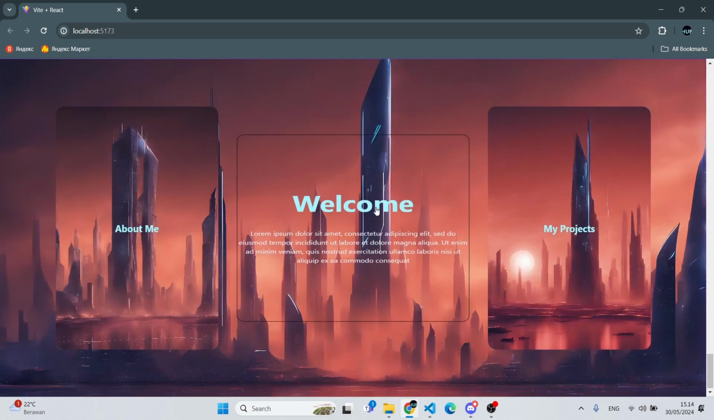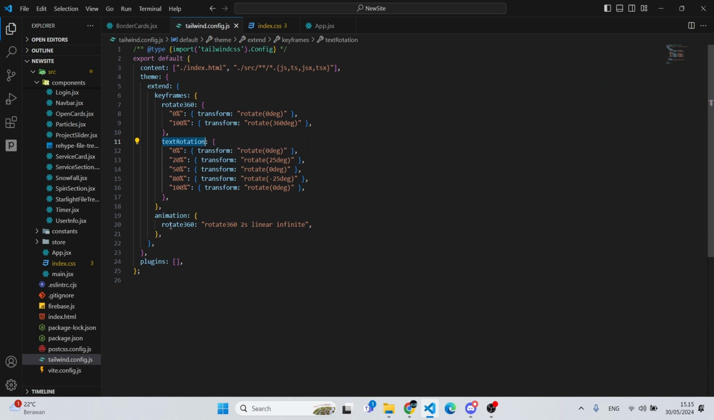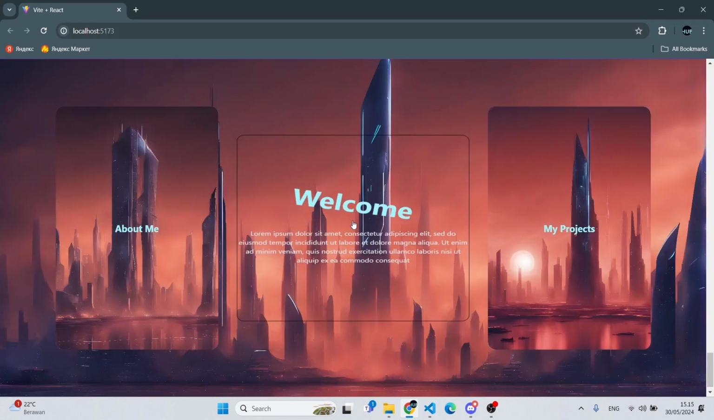And here it is. Although the text isn't actually rotating. So let's see what the issue is. And yes, I forgot to add this animation over here. So once again, let's copy this, paste it over here and over here. We might change the speed later on. And as you can see, we have this cool animation on the text. Not particularly practical, but looks quite funny and great.